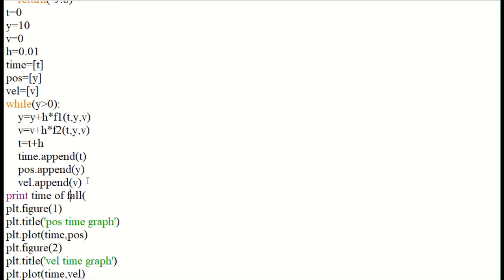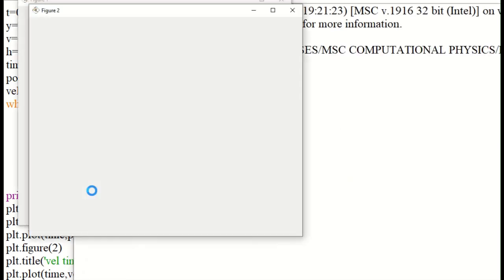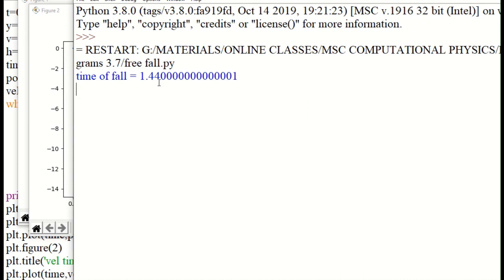Print "time of fall equals", comma, t. The last t value will indicate the time of fall. So we shall see the result. Okay, it takes 1.44 seconds to fall. Okay, and you may check the result.